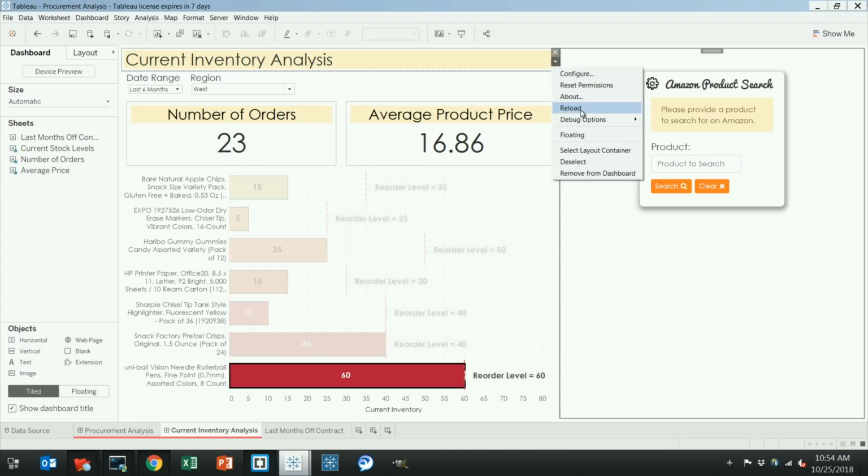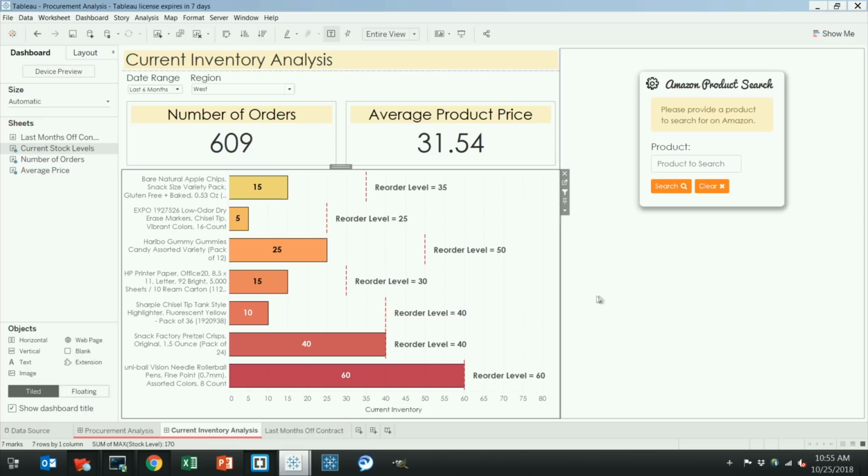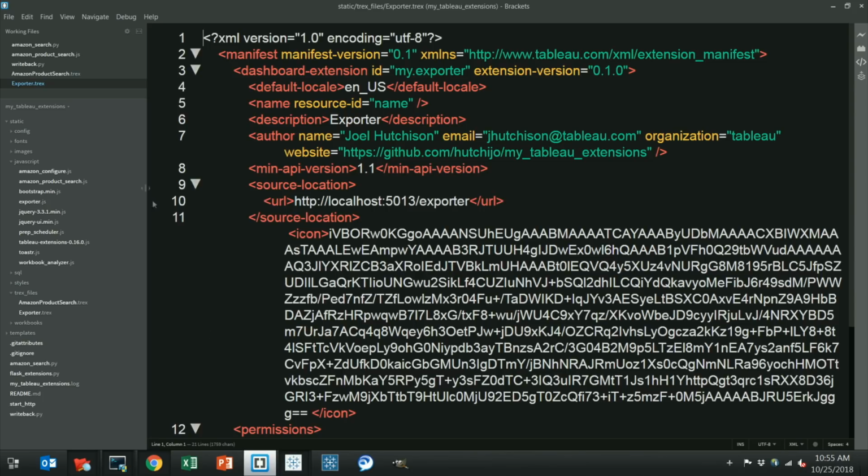And you can also reload and debug options, and if we have time, we'll show you how to debug this as well. All right, so that's the first use case. I want to jump into the code now and take a look at this.